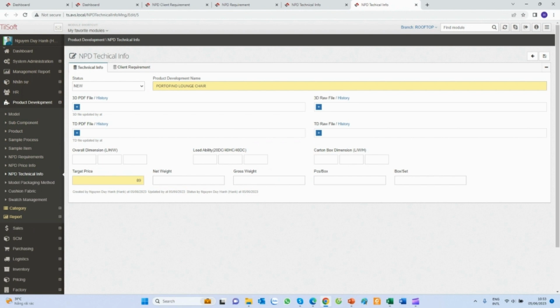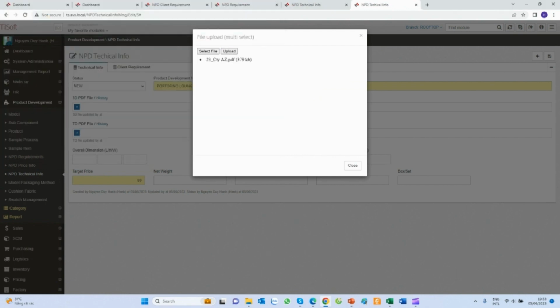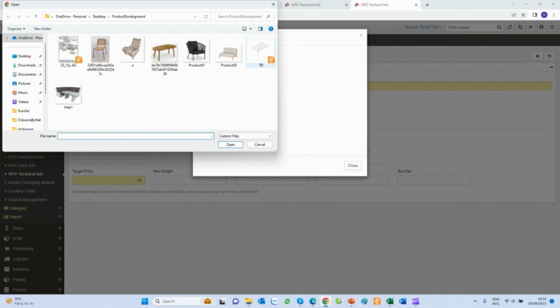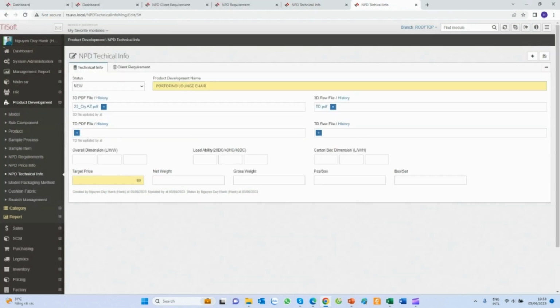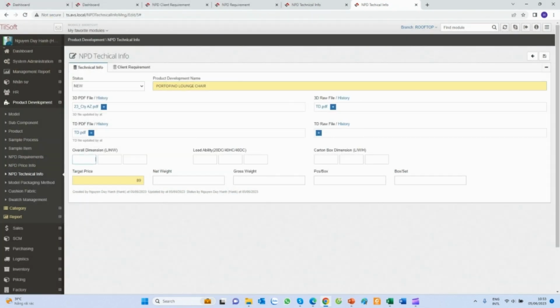This module includes technical drawings in PDF format for the other teams to have a look at, or raw file format for the technical team, so they can upload the source file and manage it here also. The technical team will also need to provide the overall dimension for that new product, carton box dimension, the gross weight, the net weight, loadability, and packaging info.